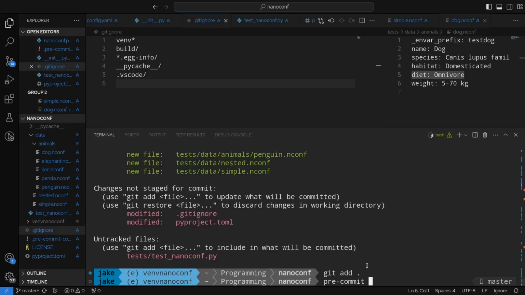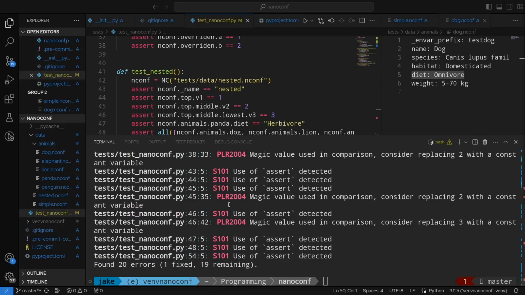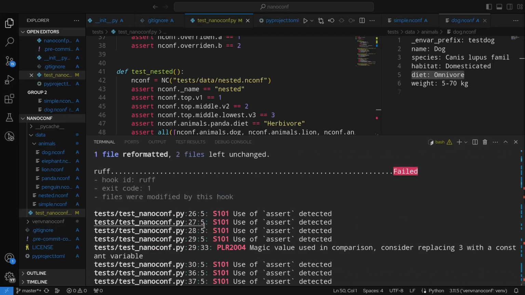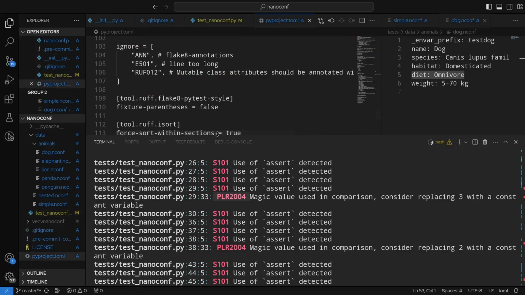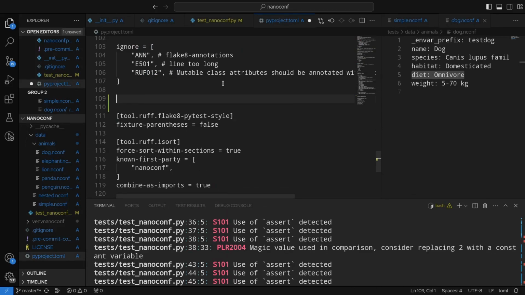There's probably something that Ruff or Black is going to say about test nanoconf.py. So let's see what they do when we run pre-commit. Okay, and Ruff has identified a couple of rules that it doesn't like that we've violated. S101, which is the use of assert, and PLR 2004, which are these magic comparisons. Now, both of these I don't want to apply to this particular file because in the instance of these tests, they actually make sense. What we'll do is we'll revisit our pyproject.toml and we'll add what are known as per file ignores.